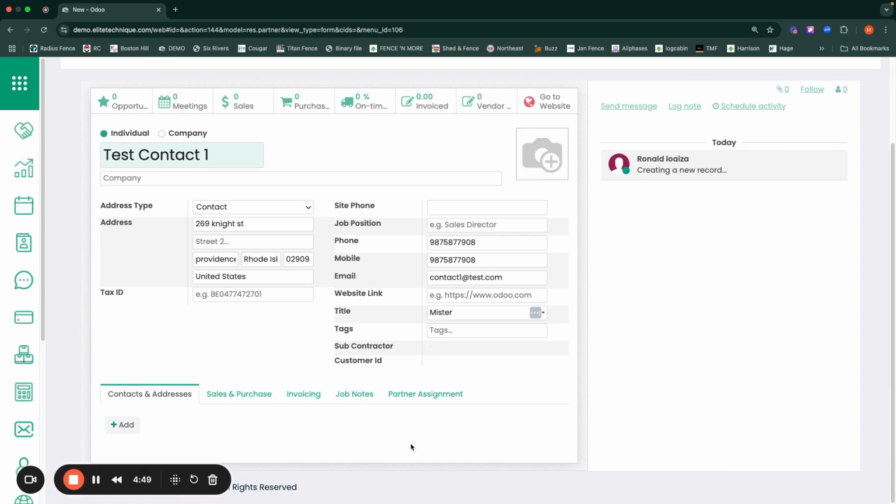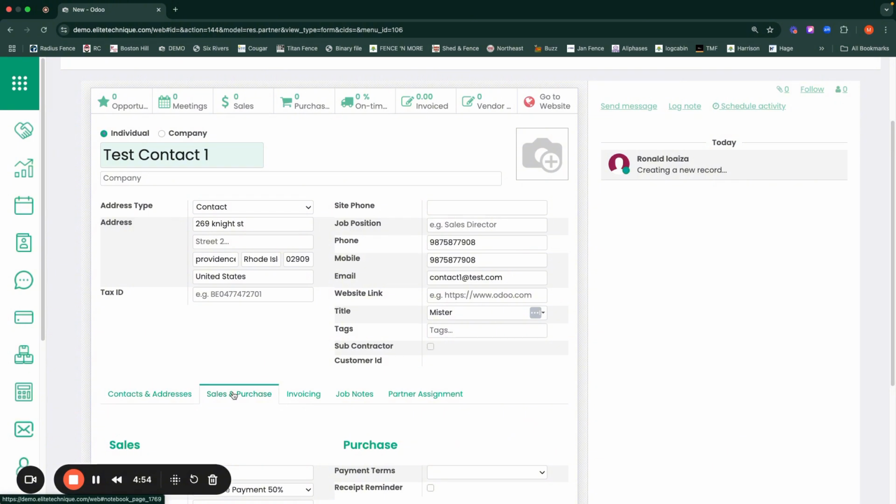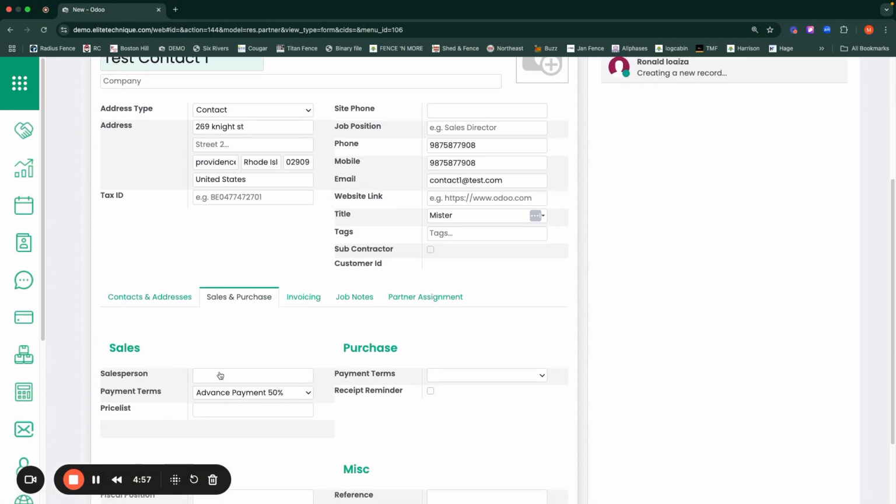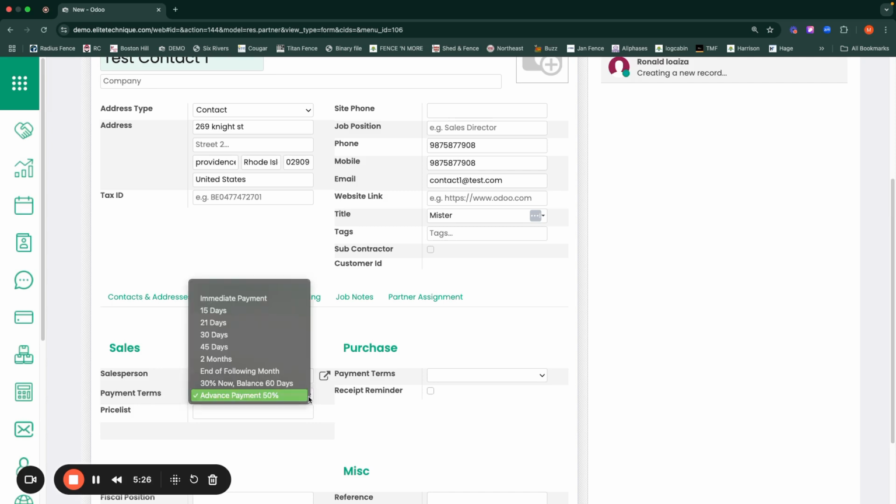Now, when creating a new contact, the Sales and Purchase tab also comes into play. Here, you can select a salesperson if you want a specific salesperson to deal with this contact. In payment terms, by default, the system will have it as advance payment of 50% and then the other 50% upon completion. If this doesn't accommodate your business or your company, then there are other payment terms options available.